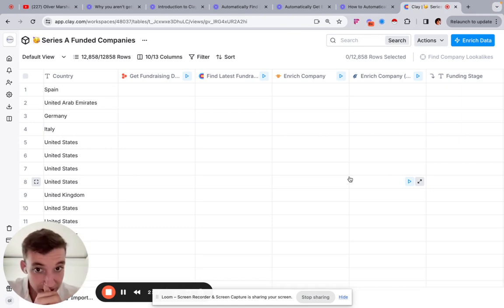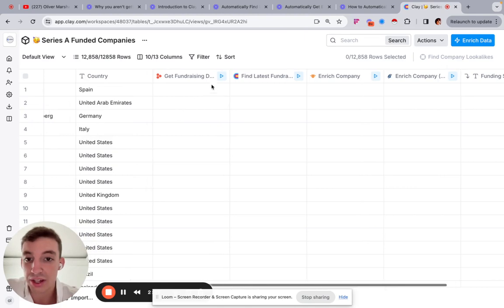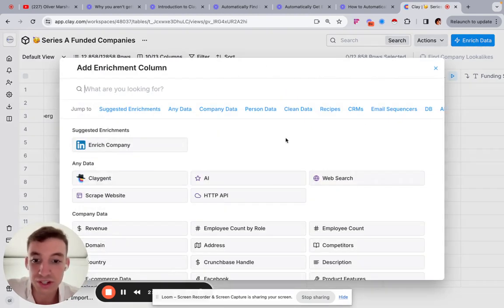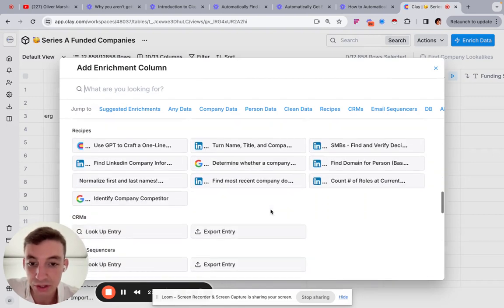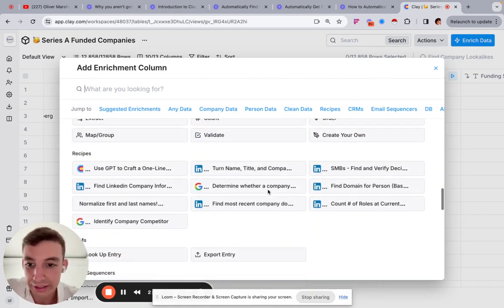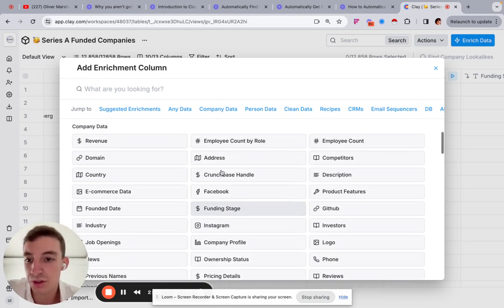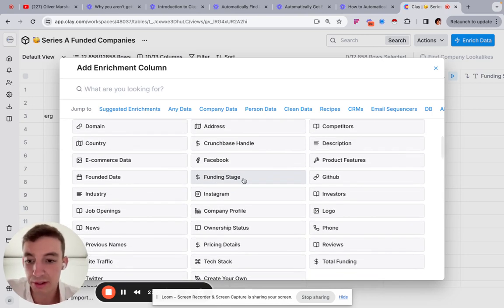But anyways, for here, I'm going to show you how you can do this and how you can do it automatically. So to get these columns, you would go over to enrich data, and then we'd go over to here, and we would use one of Clay's pre-built recipes, which is just multiple different data providers put together in a workflow.